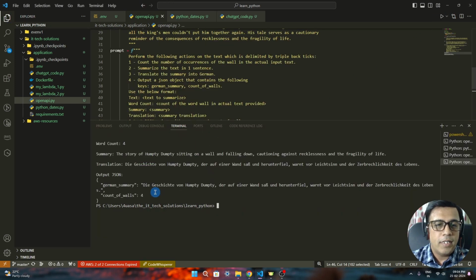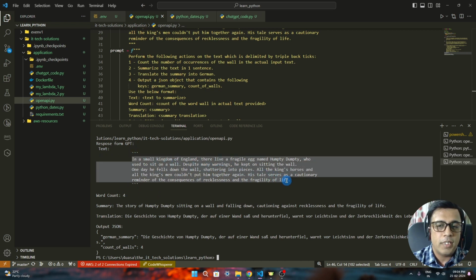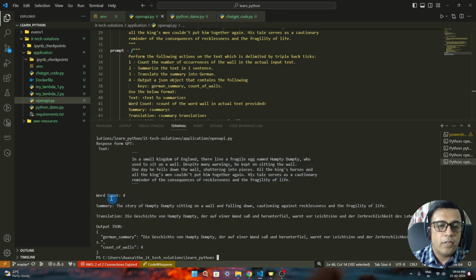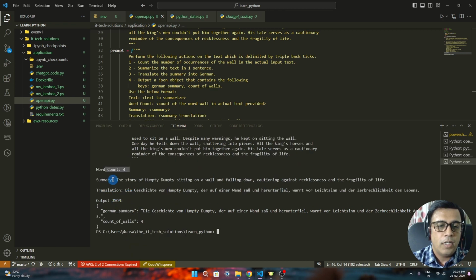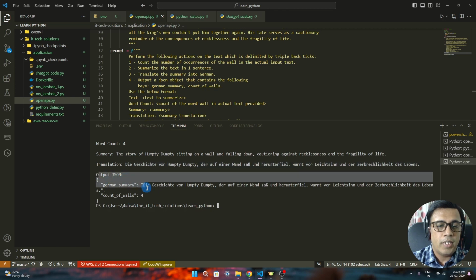So it has given us back the result. So the same format that we instructed, I mean the text that it has to convert, this is the original text. Then word count, it has given me the word count. Then the story of Humpty Dumpty, this is the summary. And then this is the German translation, and then in the JSON output it has given me.